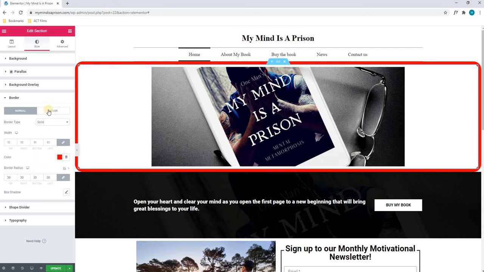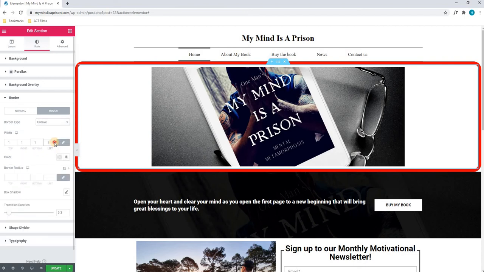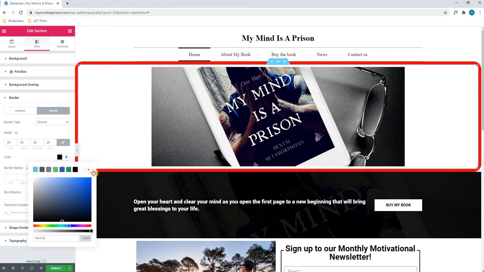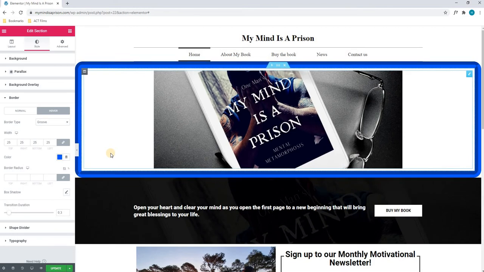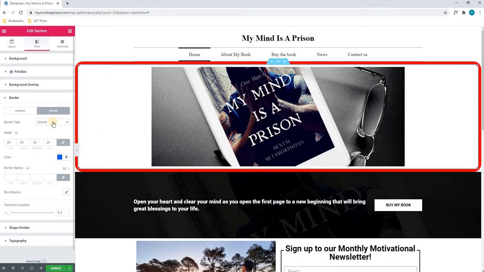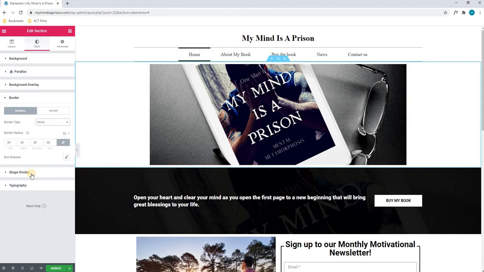Next, I will show you how the hover will work. We will select hover, choose our border type, we will choose our width, in this case I will make it very large, and we will choose our color to blue. Next, you will see once I move my cursor over that section, the border will change, as seen there. We will set that back to default by removing the borders, and we will continue.